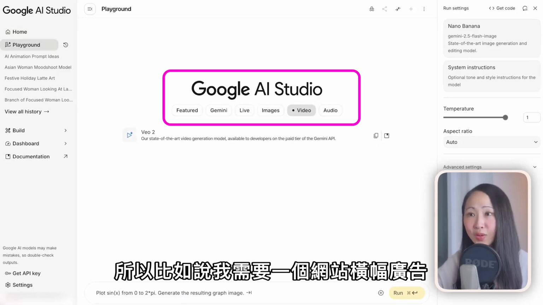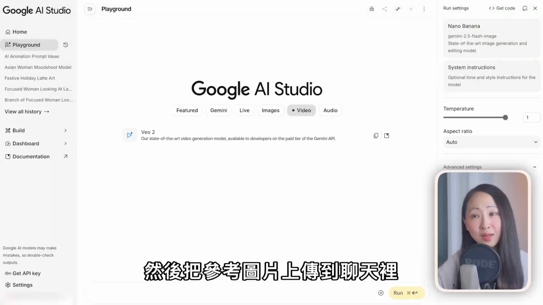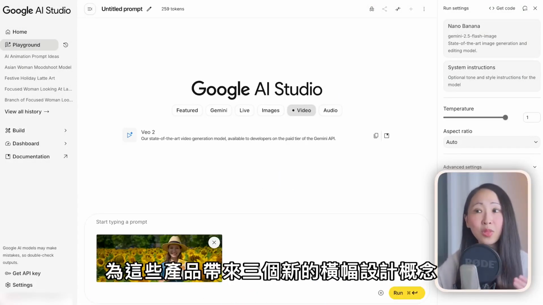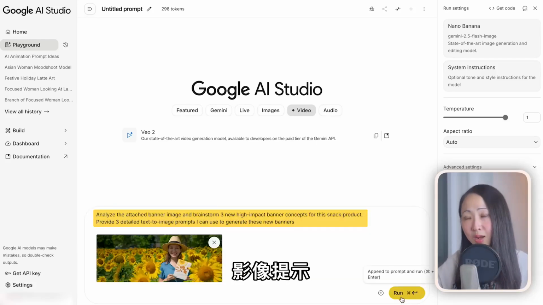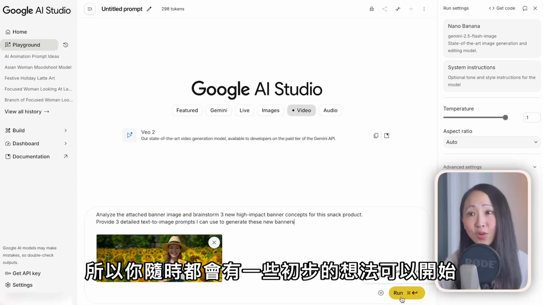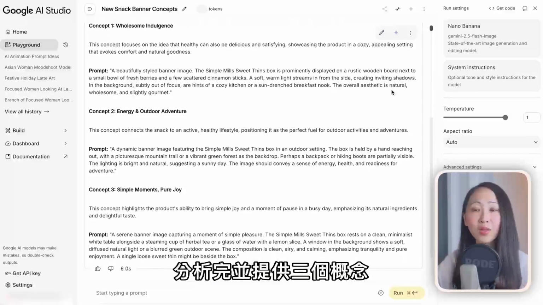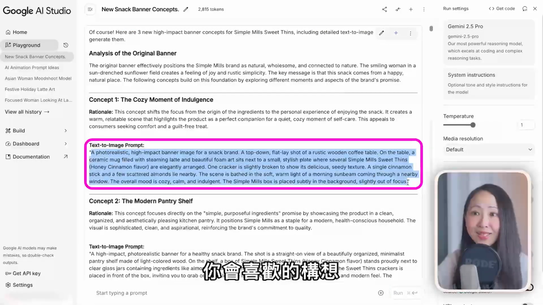So first on Google AI Studio, we can initiate the chat window and then upload the reference image to the chat and ask it to analyze the reference and bring some 3 new banner concepts for these products with text to image prompts. So you always have some initial ideas to get started with. And then it will give you the analysis and provide the 3 concepts with detailed prompts. And then you can just pick any concepts that you like.